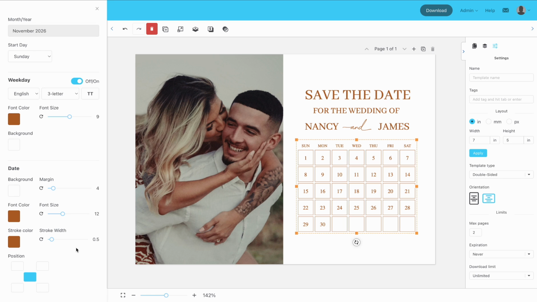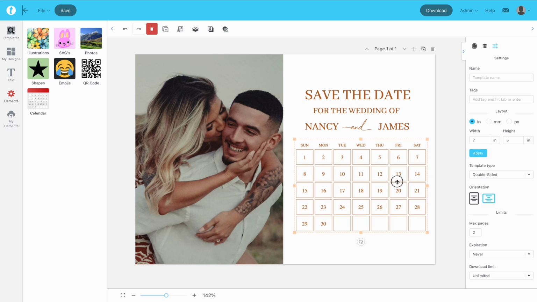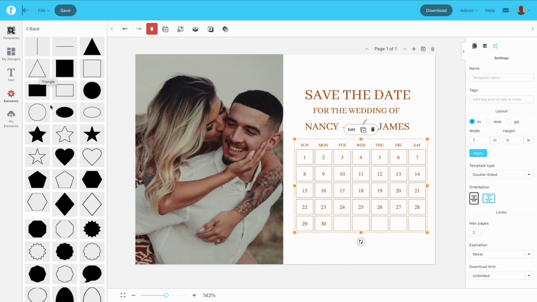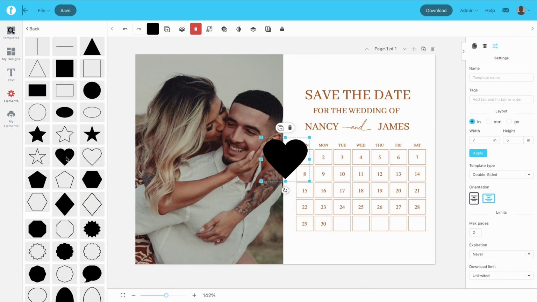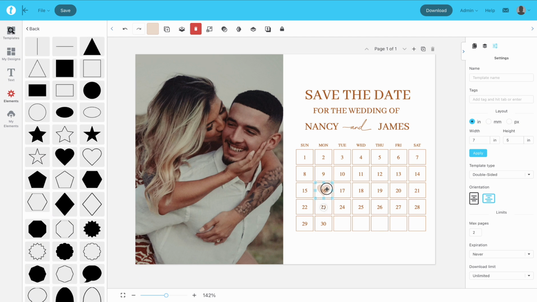And let's not forget, we still need to highlight the date. So, back in Elements, click on Shapes this time and choose one. I'm using the heart. Place it on top of one of the days. Then under Color, select the same earthy tone we used for our heading and make it a little bit transparent. And that's it. Such an easy way to make the date stand out beautifully.